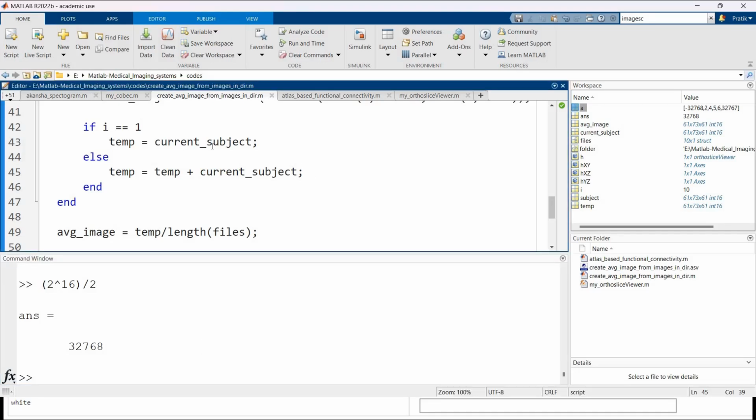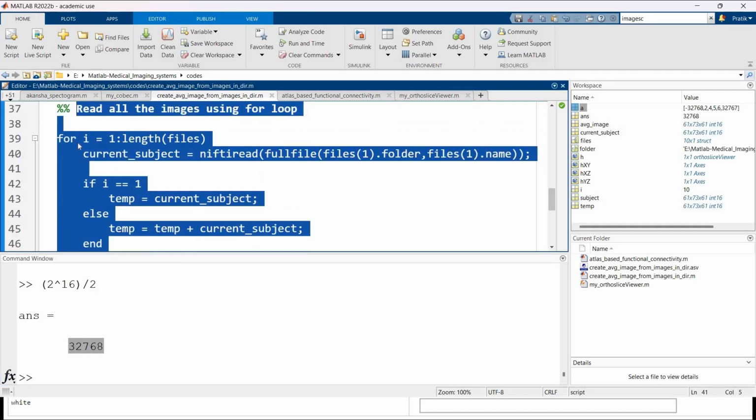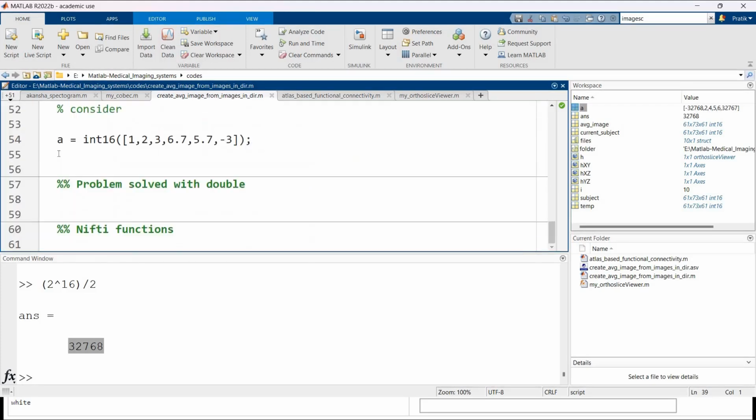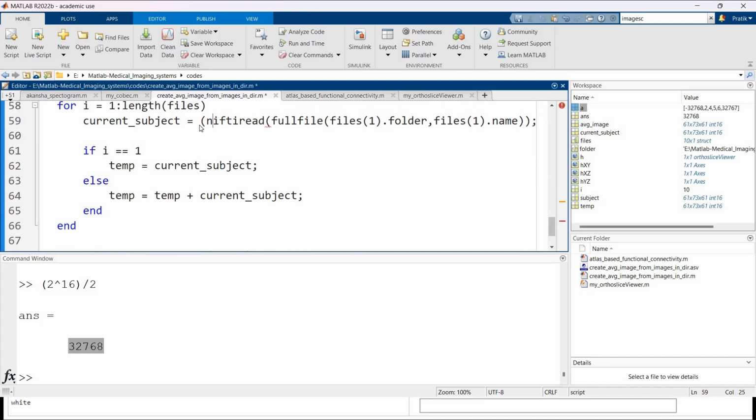So now what was happening is, when I keep adding the images to this dummy temp variable, at a certain point all of them exceed this particular number, 32767, because of which anything above that is just 32767, which is white in MATLAB. So to resolve this problem, what we can do is just change the data type. The problem is solved if you just convert whatever image you read to double.